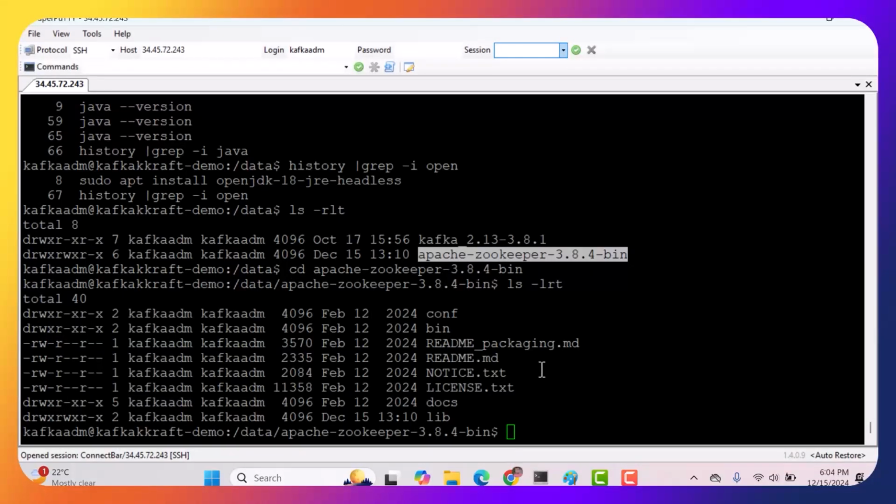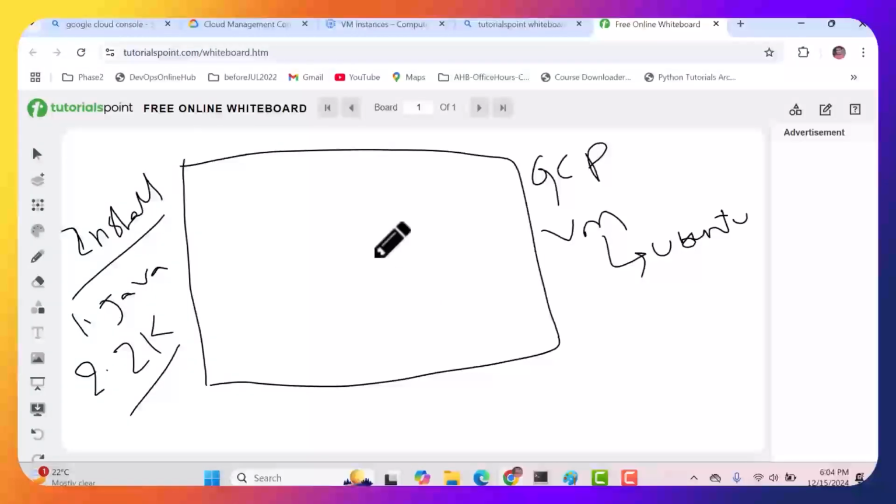So today we are going to experiment with the installation. As part of this installation, we have created one GCP VM, and in this GCP VM, we are going to have Java, Zookeeper, and Kafka. Okay. So first, Java.